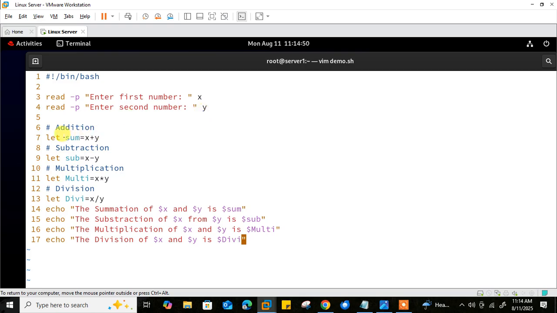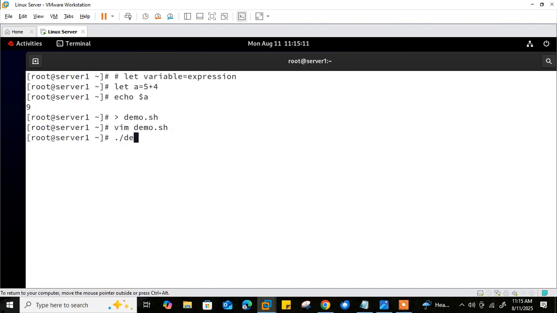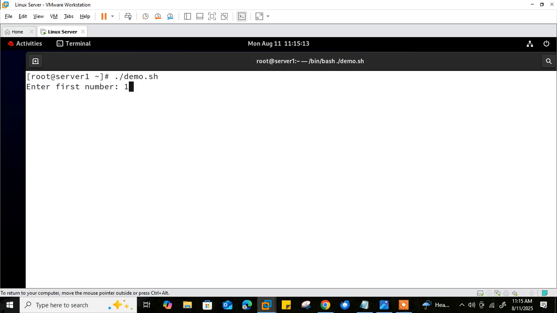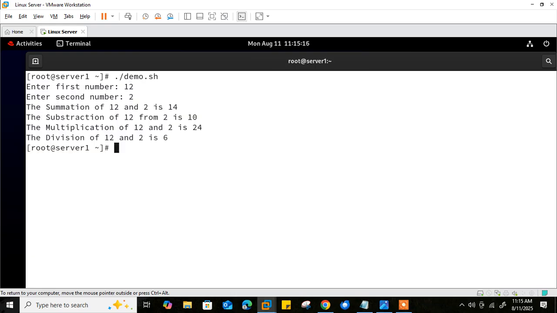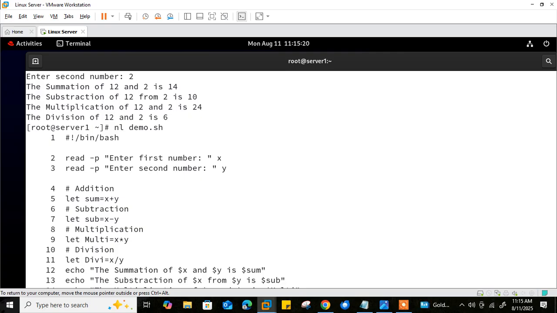So it calculates x plus y and stores the result in sum. Then x minus y is stored in sub, x into y saved in multiply, and x divided by y in division. And finally, as per the calculation, we display the result using the echo command. So let's try to run it one more time. $ demo.sh 12 and 2, and I got the result. So here, this is the script. You can see we got the final result using the let command also.